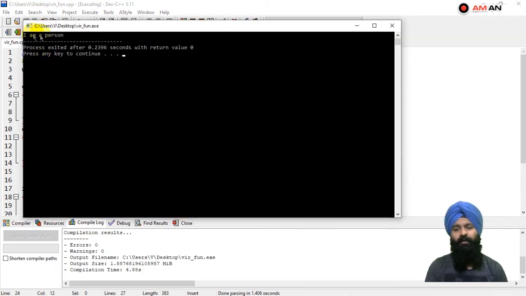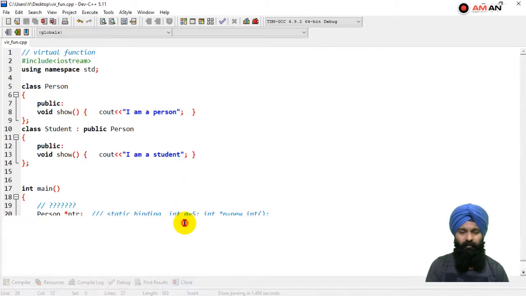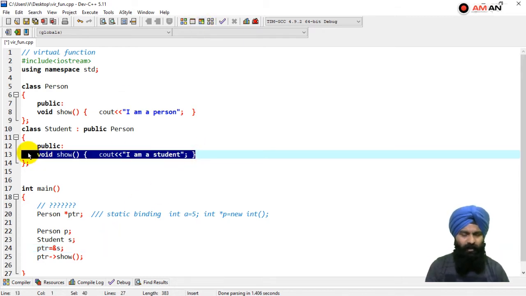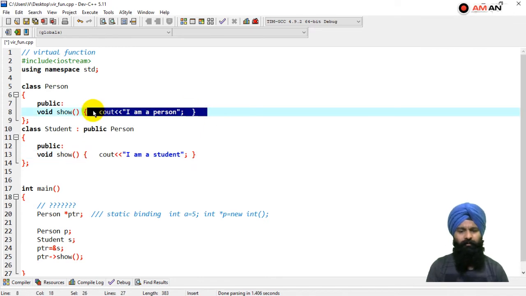Okay, so here we got "I'm a person." So now let's try with this. Now, as a student class, the base class pointer can point to the child class. We already discussed that. So now if I'm going to run, what do you guess? What will we get? This output or this output?